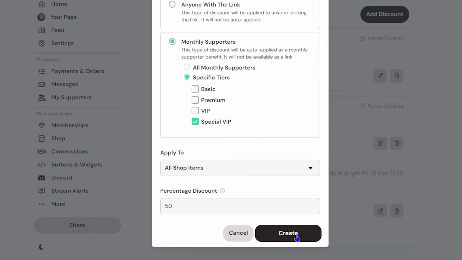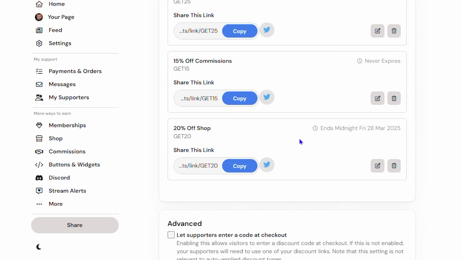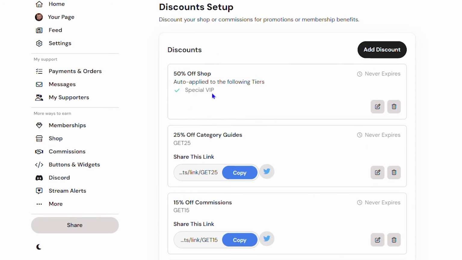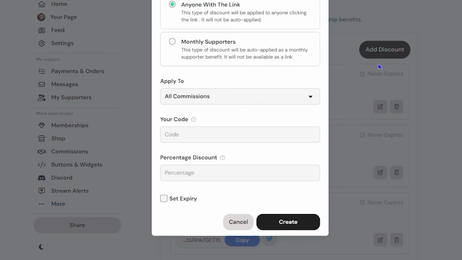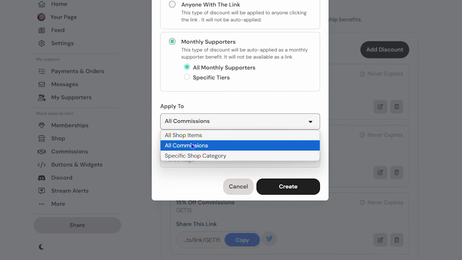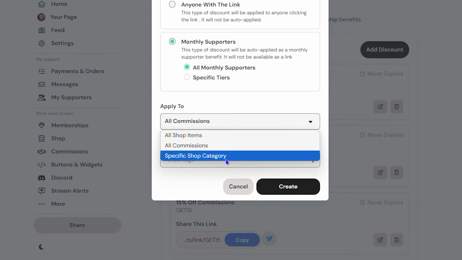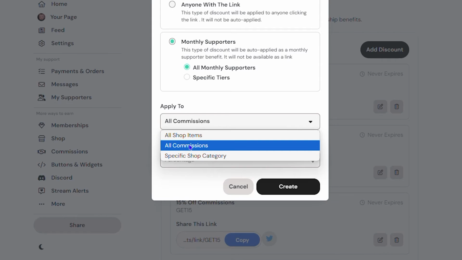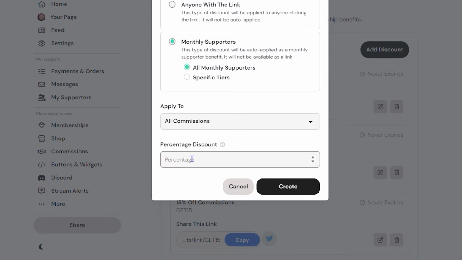So we create this one for people who are in the VIP tier, right? As you can see, people who are in the special VIP tier will get 50% on anything in the shops. We can add another one. Let's say anyone, people who are subscribed, we will choose this for. You can choose for even a specific category as well, or you can do it for the commissions. And you can just say, I'm going to give them, I don't know, 70%. You get the idea. Choose that.